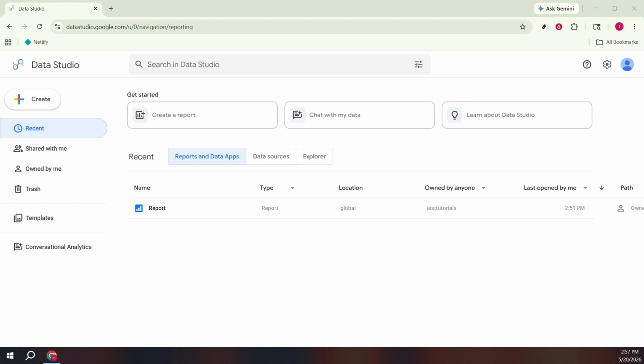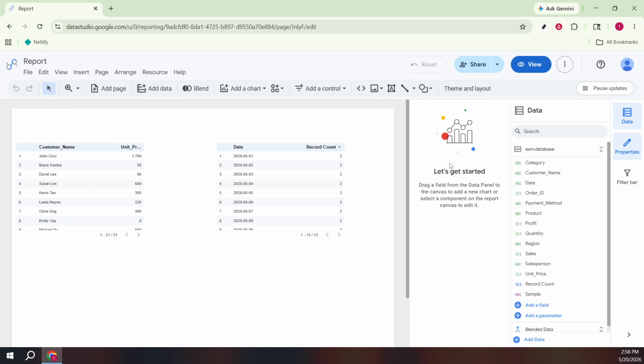Start by heading to Looker Studio, previously known as Data Studio, and open the reporting home. From there, open the report you want to work with and switch to edit mode so you can make changes. If you're not already editing, you'll see an option to jump into editing at the top of the report.